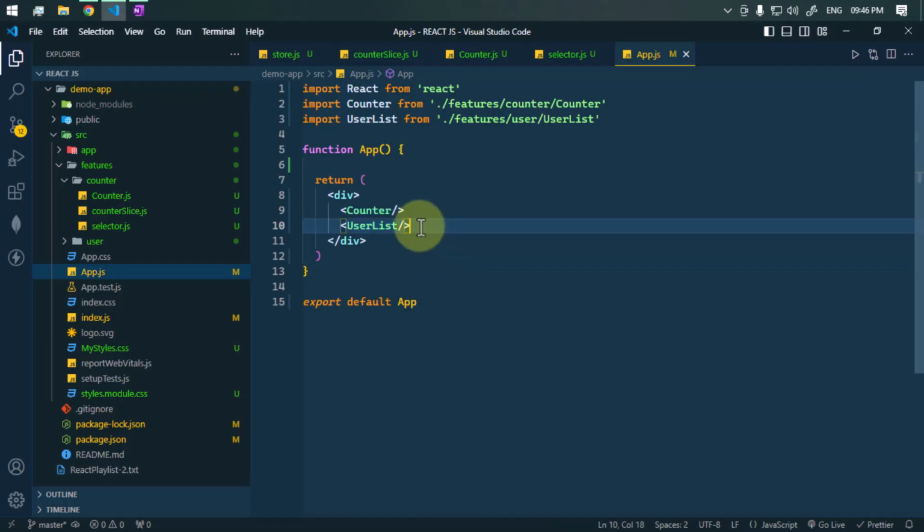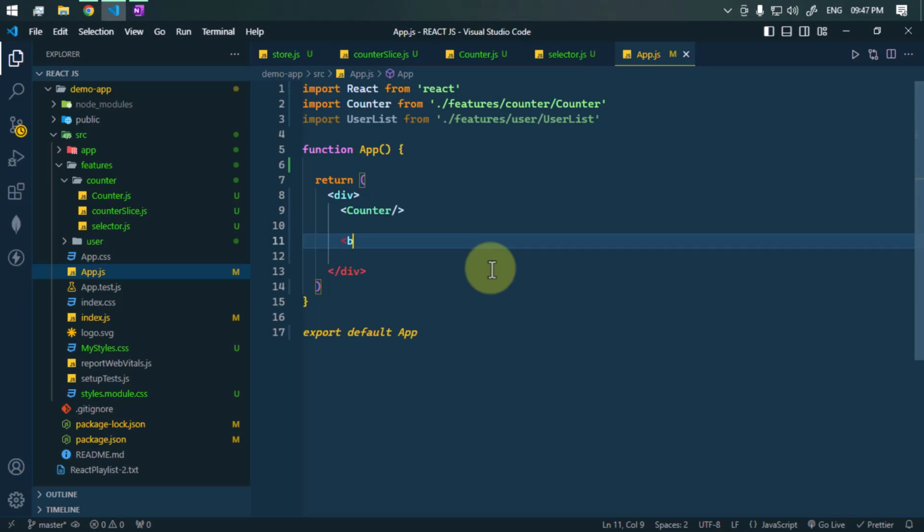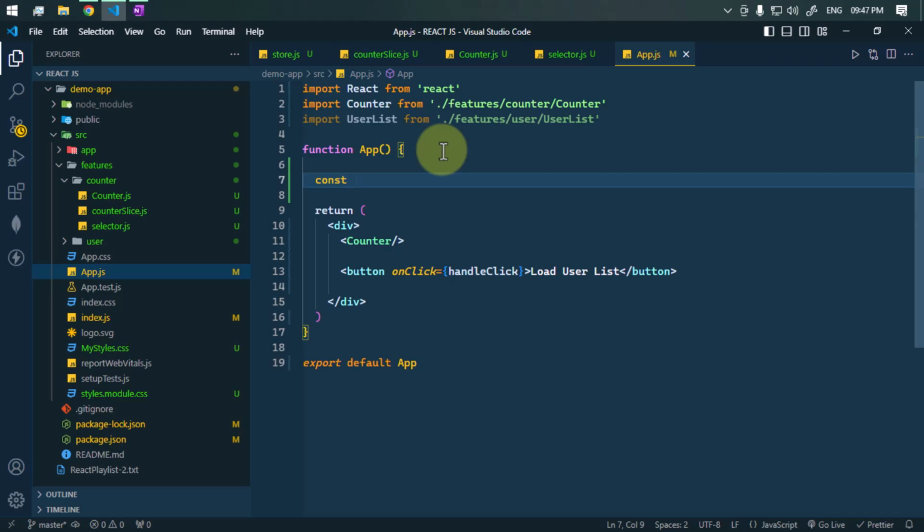Here, instead of rendering this user list on load of our application, we're gonna dynamically render that on click of a button. So here we're gonna remove this and instead we're gonna use one button, and on click of the button we're gonna load the user list. On click of that button we're gonna call the handle click function. So here we're gonna define the handle click.